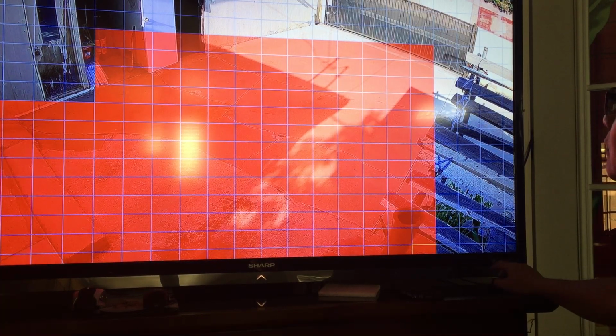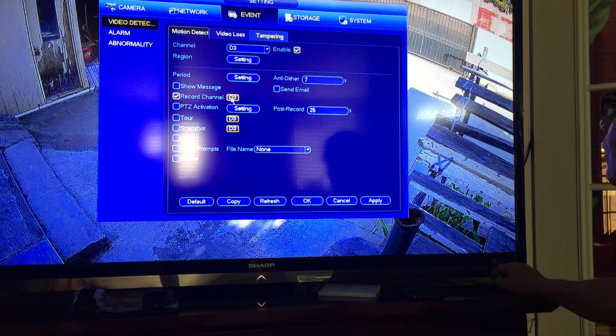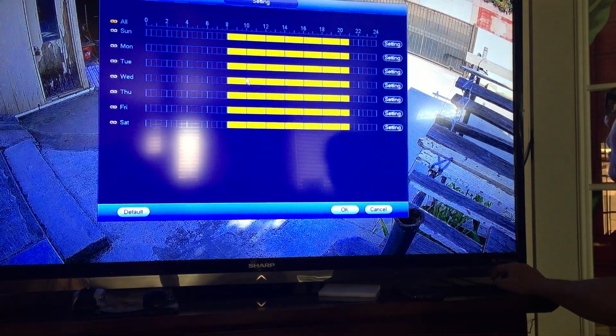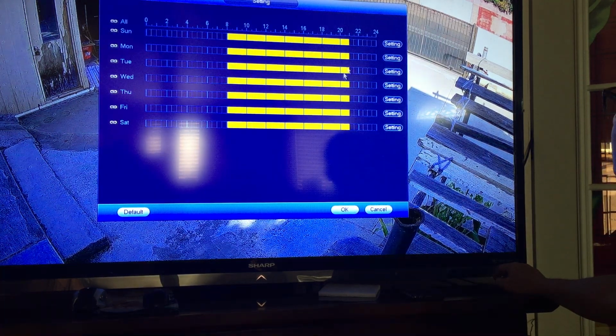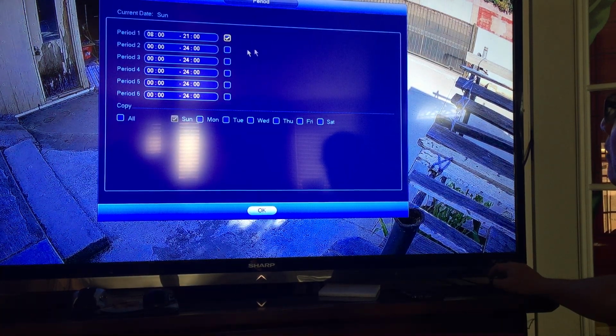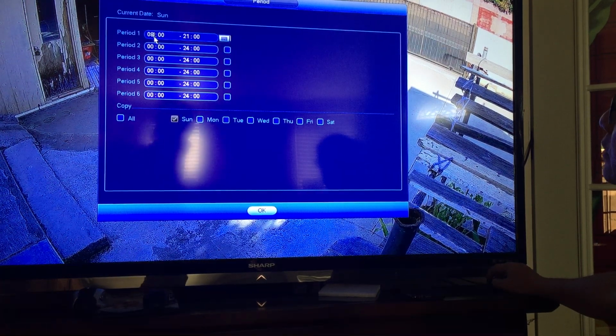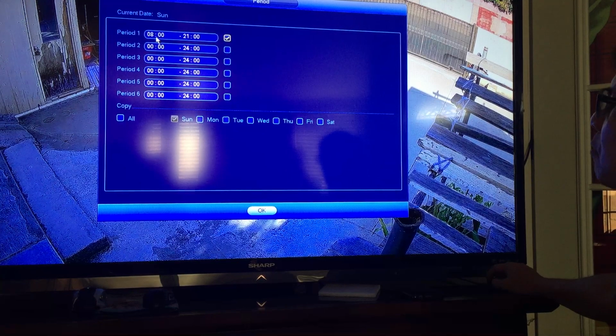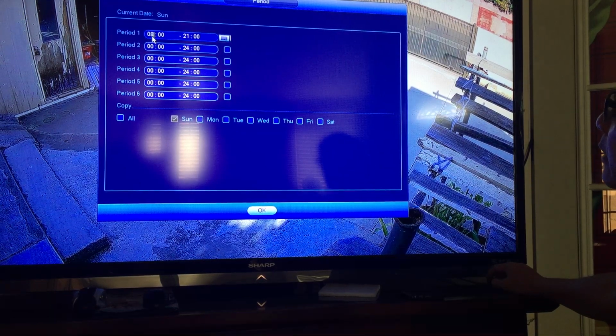And you right click and go out, and here you set the time. You select the time from Sunday to Monday, and you go here setting the time anytime you want. From here I select the time 6 o'clock, the motion from 8 a.m. to 21, being 9 p.m.